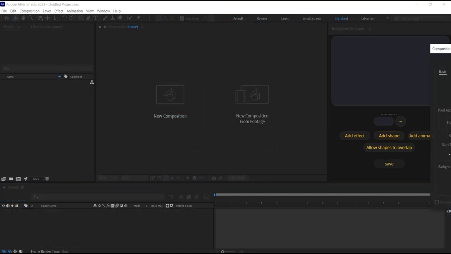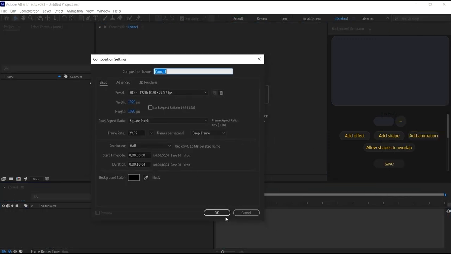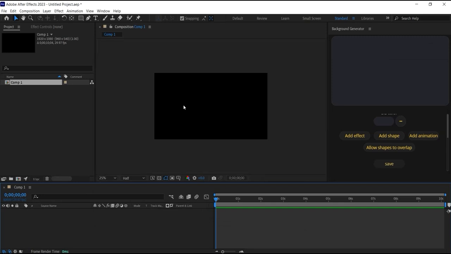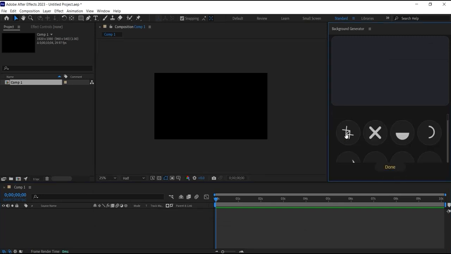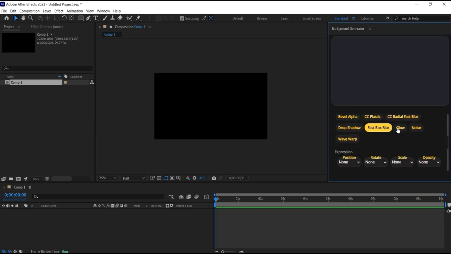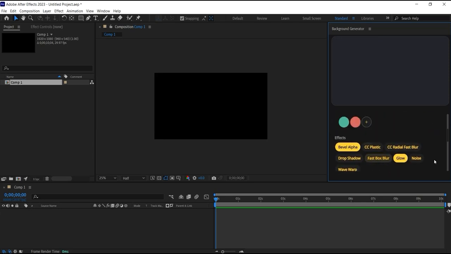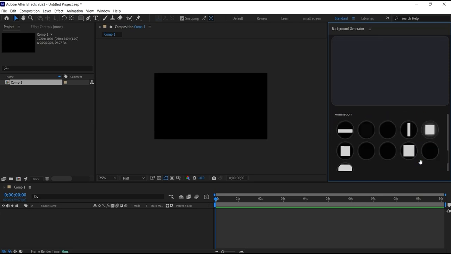Okay, let's create a new composition and use our shape. For example, I hit save, add shape. Let's find our shape. Okay, it's here, done. We can also change the size. 100, 100. Blur, all of the things that you want. A little bit of noise, I think it's going to be better.